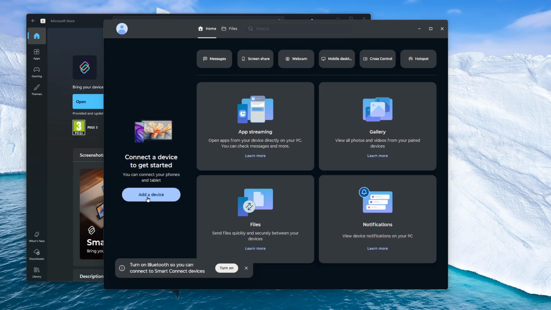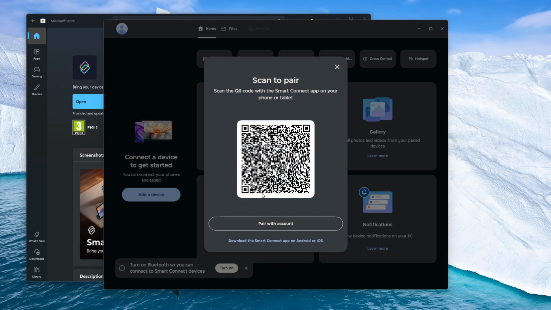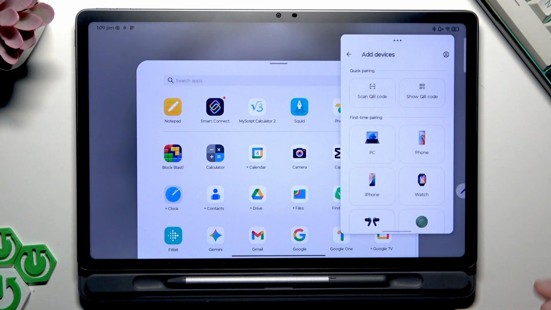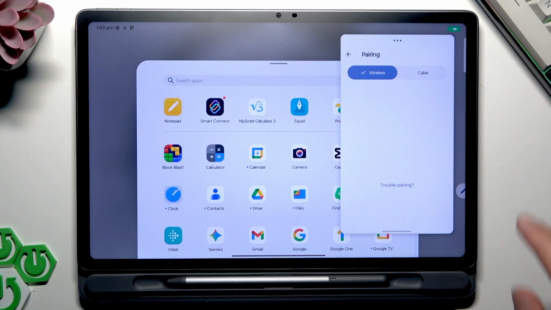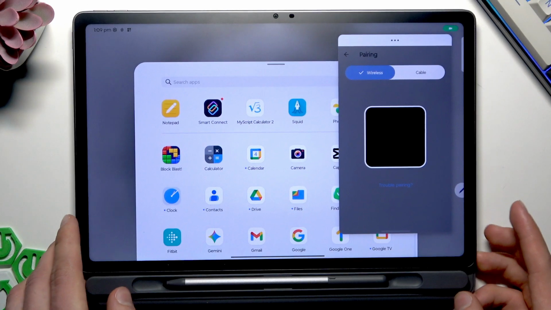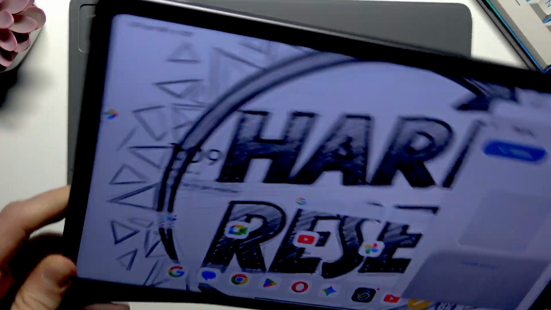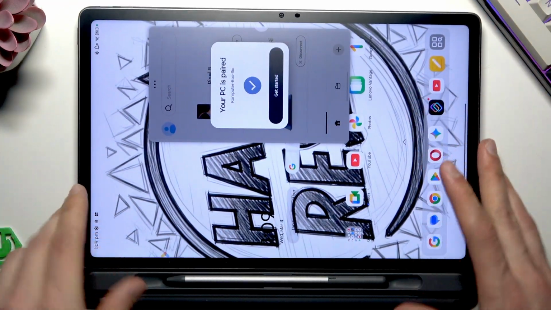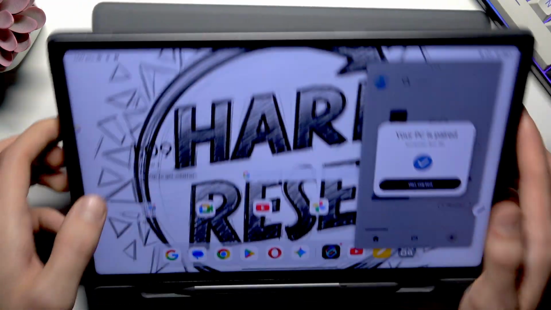To connect your devices, click Add a Device on the sidebar, then select Pair with QR code, and then on your tablet, tap this plus icon, then no, not show the QR code, but scan the QR code, and then use the camera of your tablet to scan the QR code that you see on your PC's screen, and then your device will be paired.